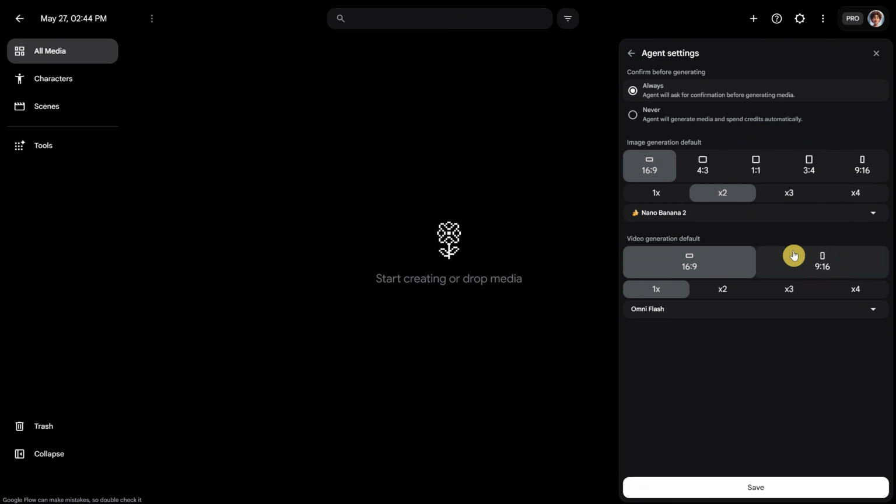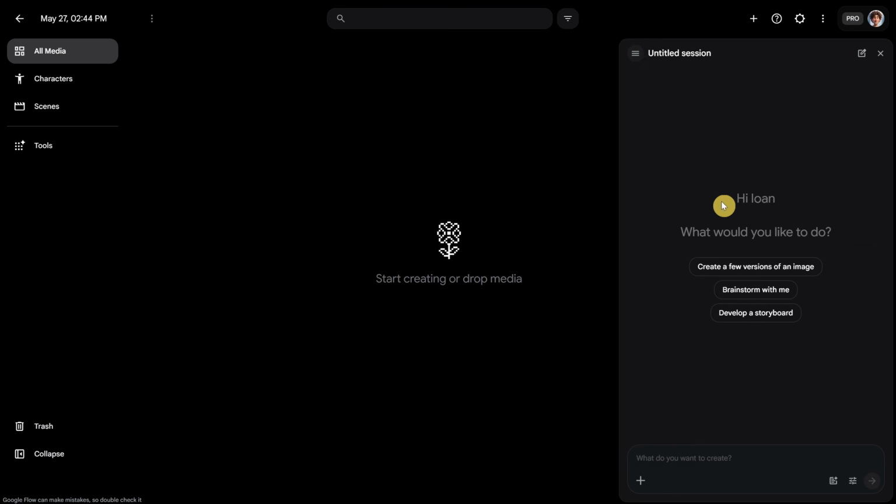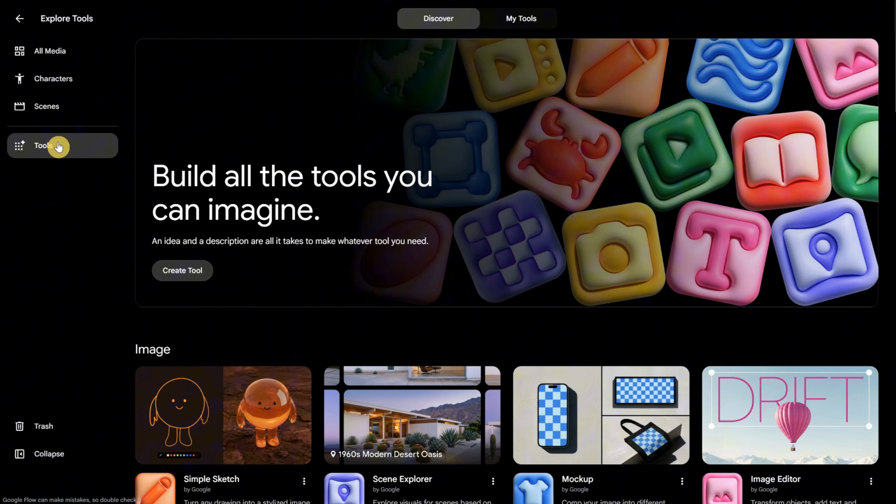I might do other tutorials for that, but today I want to talk about the tools, since it is a new feature and only those with a paid subscription can access it. You will see later that we can create our own tools.